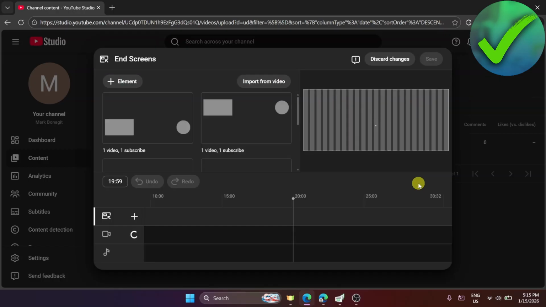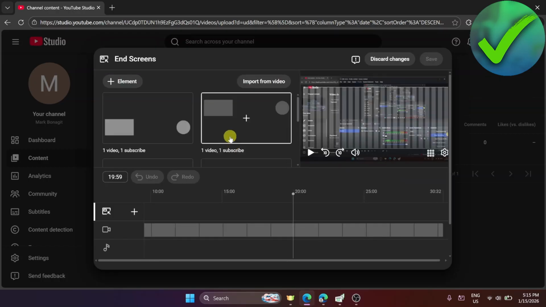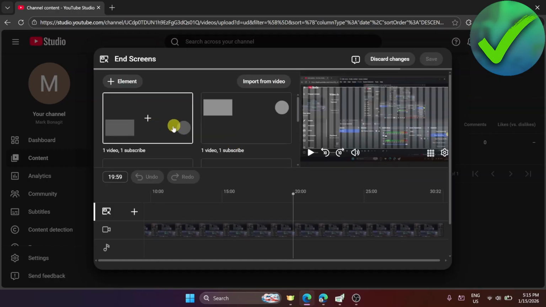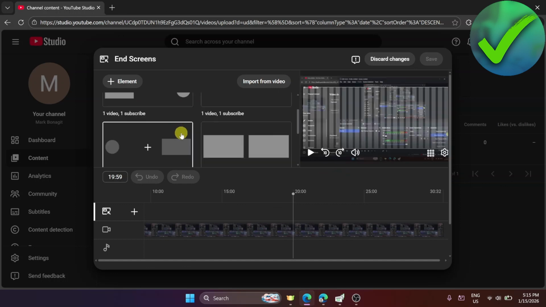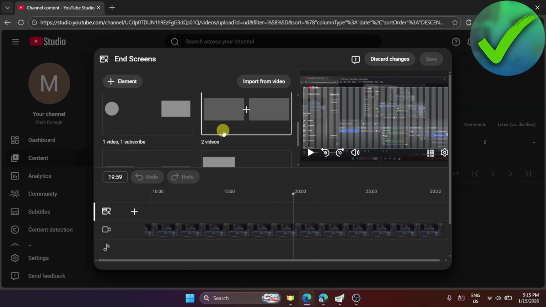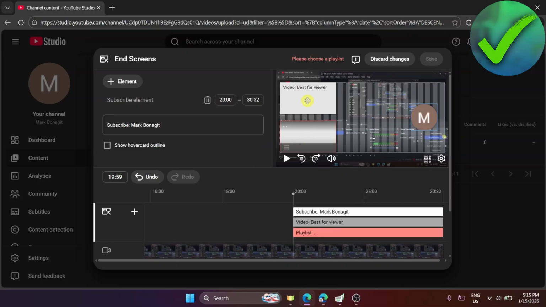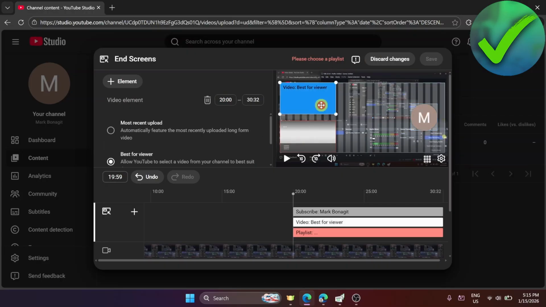So if you click the add button, this is what it's going to look like. So you will have these templates that you can choose. So let's say, for example, that we want to use this template right here. So this is what it's going to look like. So if you click this one, you can edit this. So you can edit the video that you want to put right here. So let's say, for example, that we want to choose the most recent upload video from your channel. So let's click on that.